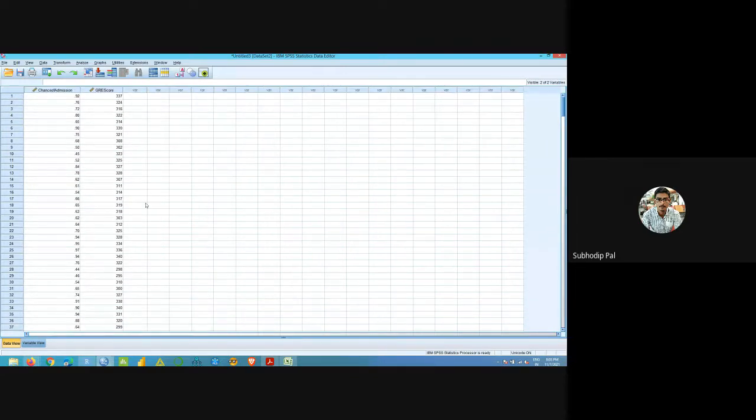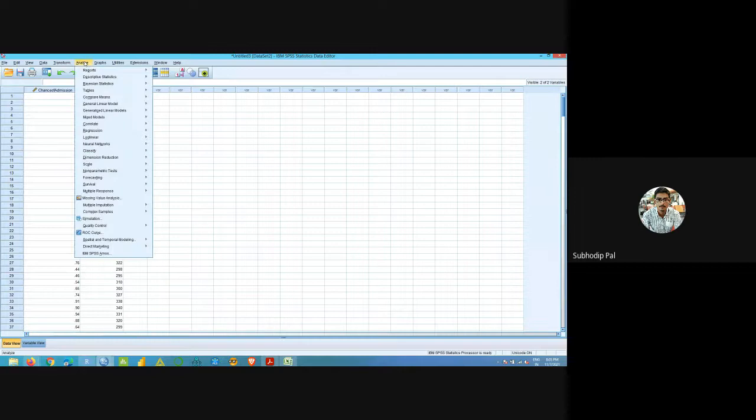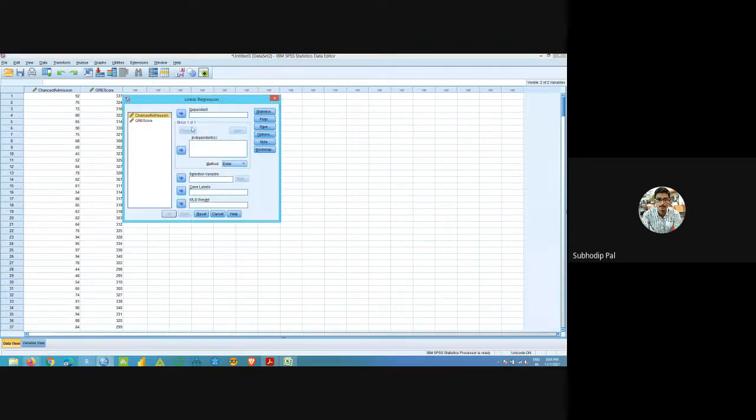To perform regression, you need to go to the Analyze tab. Here Analyze, then go to Regression. Then Linear, whether it is simple linear regression or multiple linear regression. Now see, there is a dependent variable list and an independent variable list. Which one is the dependent variable? Chances of admission. I'll click on this and move it here. This GRE score is the independent variable, so I'll bring it here.